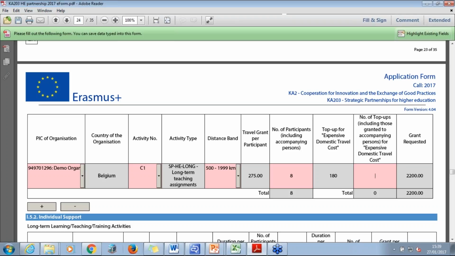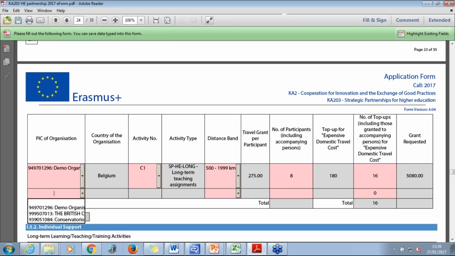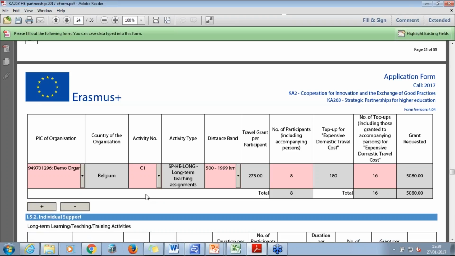So if you wanted to claim 1 top-up for each participant, you would put 8 there, so it reflects the fact that there's 1 top-up for each participant. If you would like to request 2 top-ups for each participant, you would multiply the number of participants by 2 and type that number in there. The grant requested will then update accordingly. You can then add any other instance of travel for any other learning, teaching and training events that you might have listed previously in the form. So, to remove, you click the minus button as per usual.